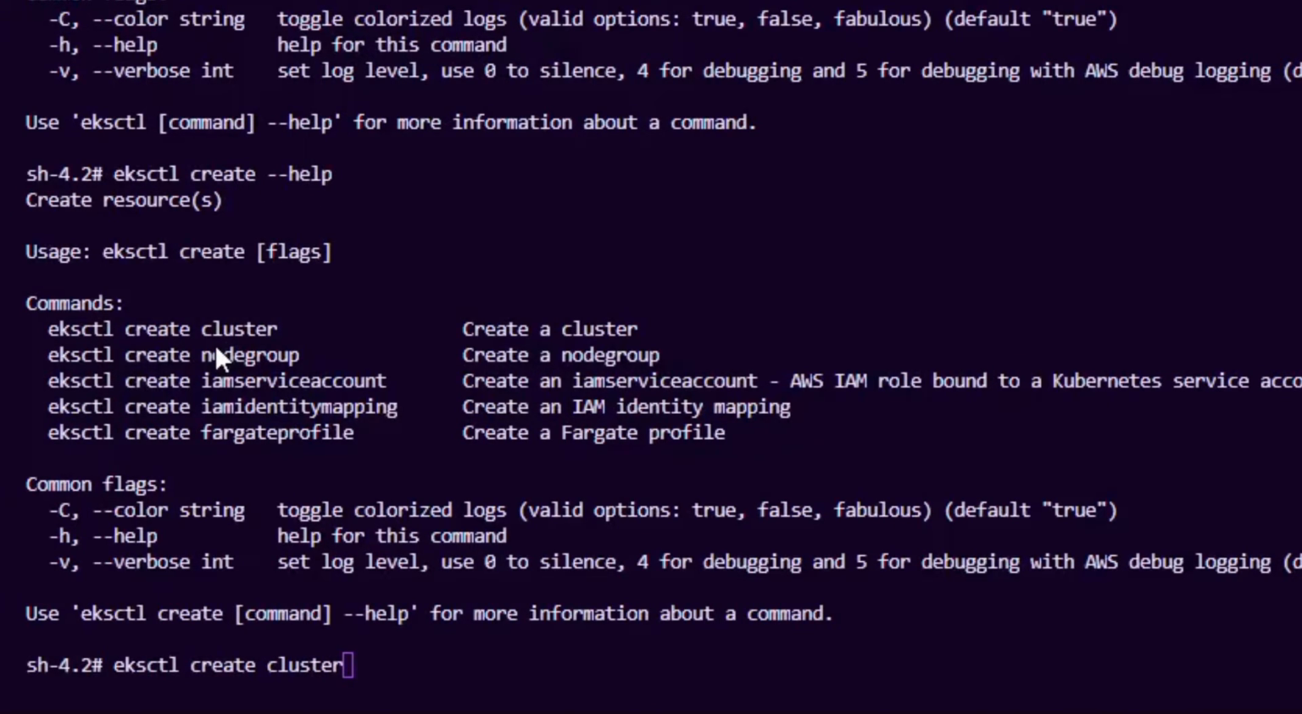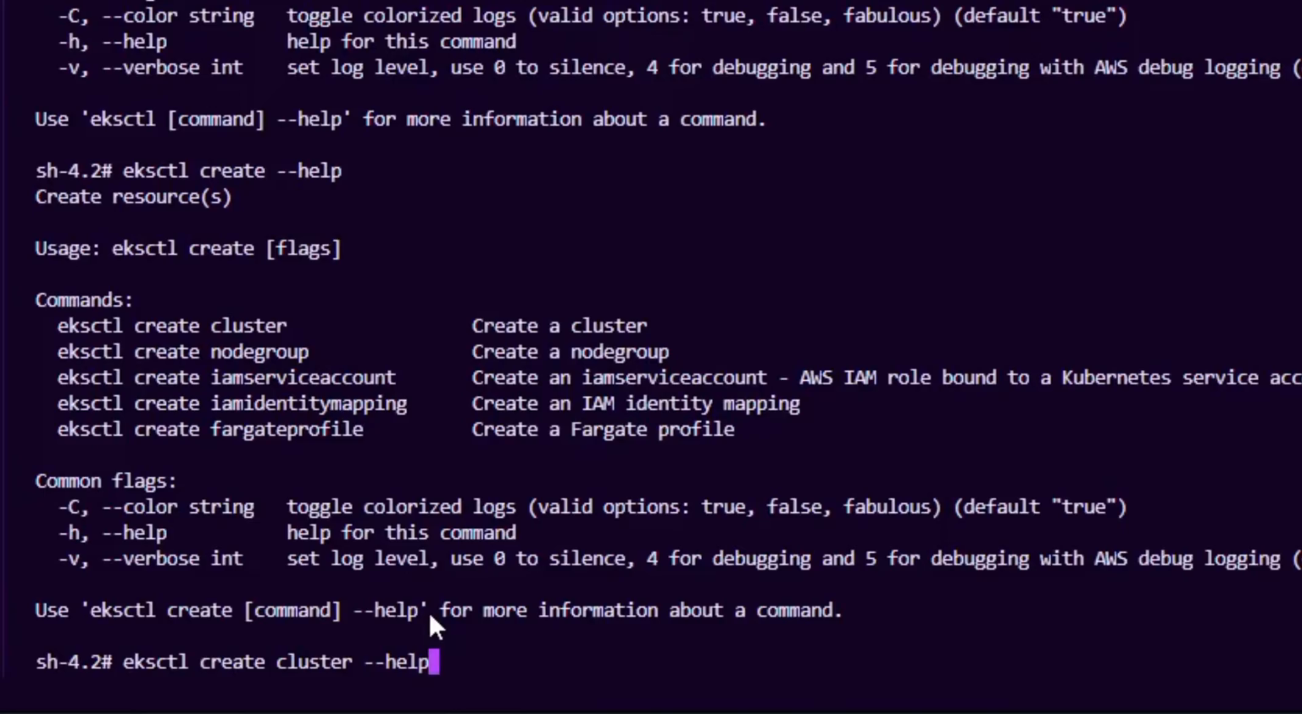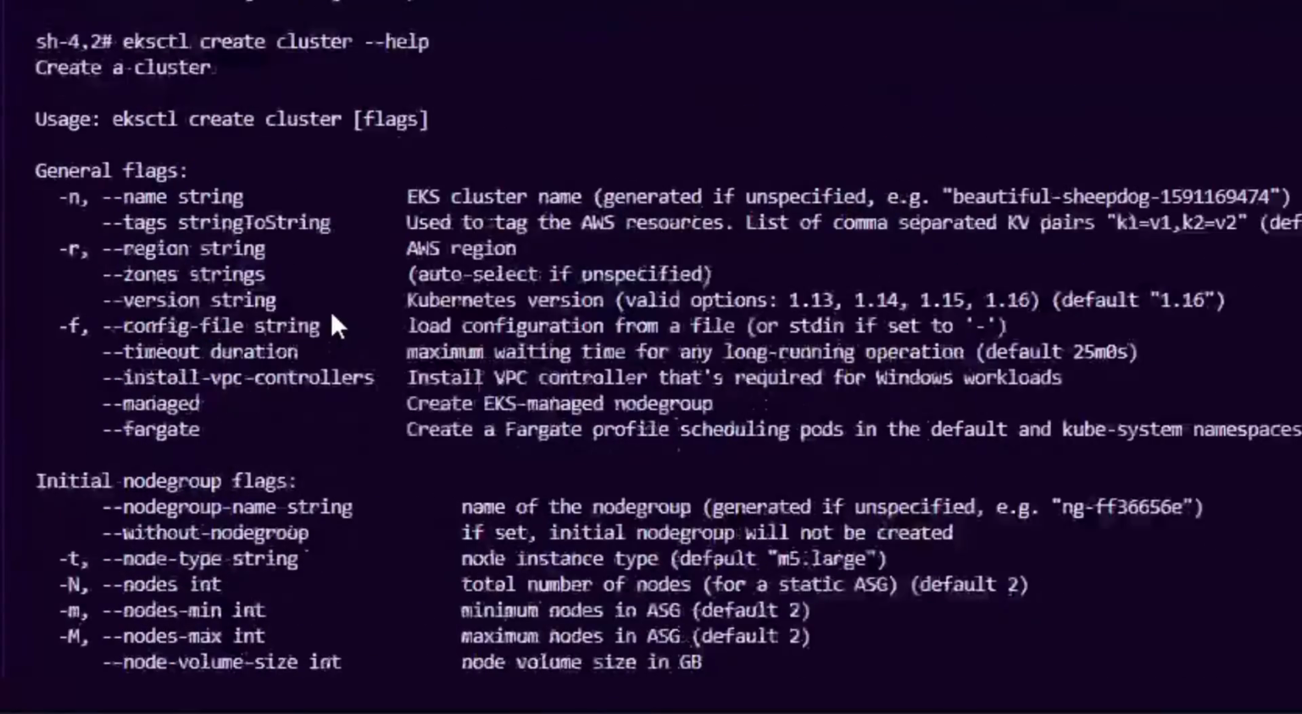Very similar to the AWS CLI, we can create a cluster, we can create a node group, we can create an IAM service account, we can create the identity mapping, and we can create a Fargate profile. So we can hook up Fargate to it or node group EC2 instances. And then if I say EKSctl create cluster, we can say --help. And this gives us all the different information.